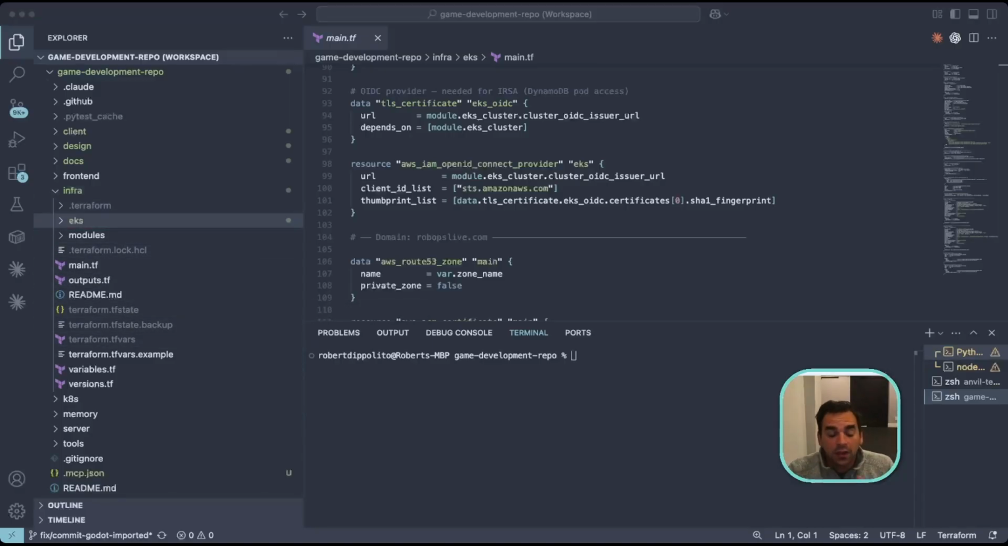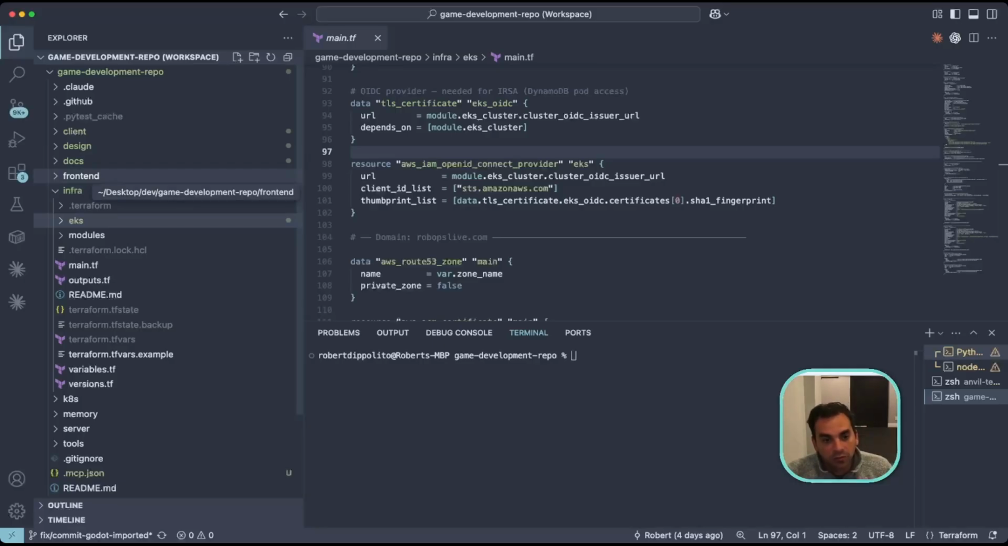And by the end of it, we should effectively have an API endpoint at api.robopslive.com, which will be responsible for contacting our server. And then we'll have app or game.robopslive.com, which will basically launch our front end, which has kind of our hooks into Cognito and allows us to run the game.